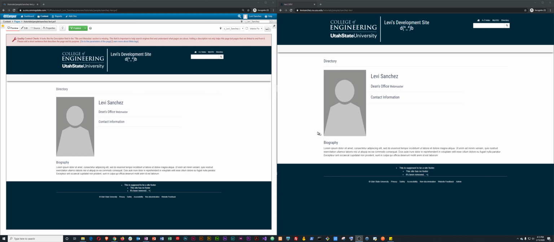Cool, let's jump in. So today we will be looking at how to add a dynamic feed to a person's profile page in a directory in tabs. So how can we do that?